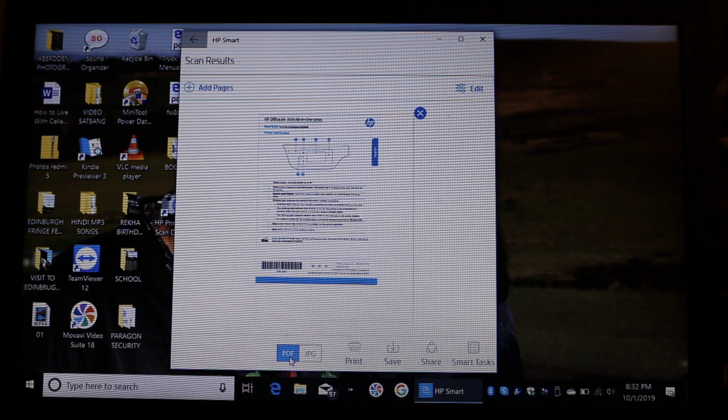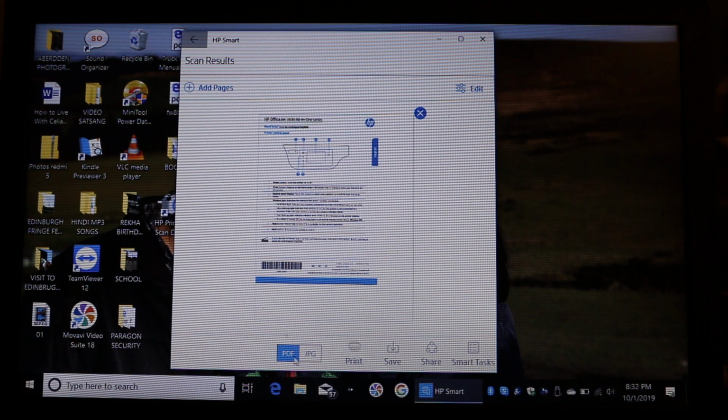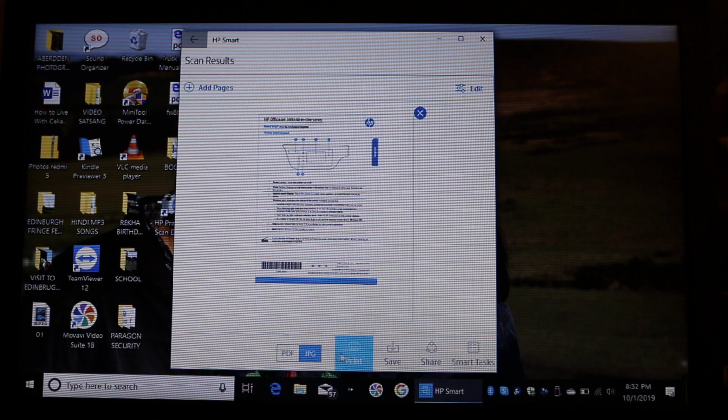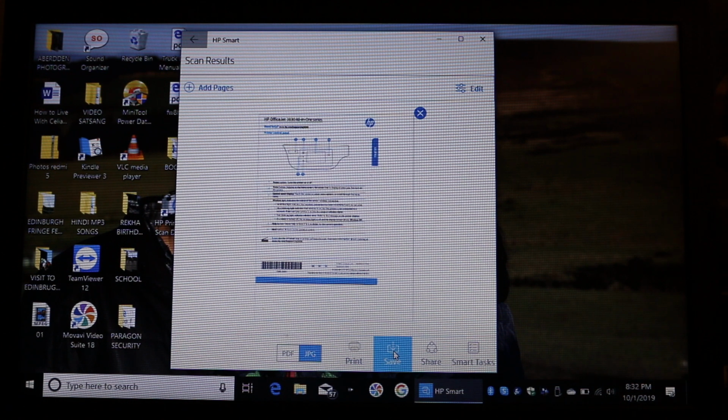Now we can either save it as a PDF or we can do it as a JPEG. And then we can click on the save button.